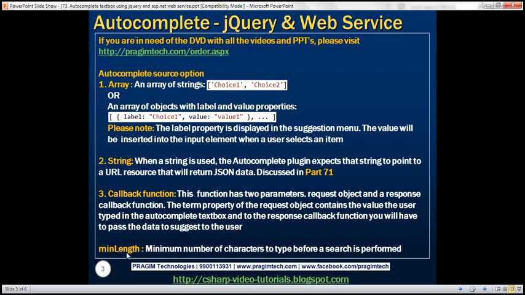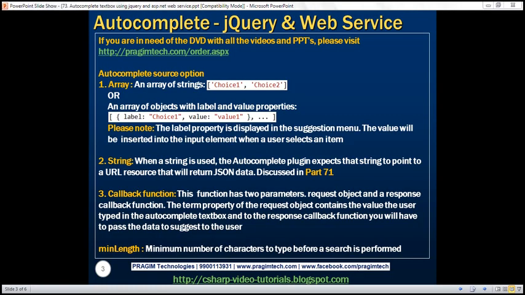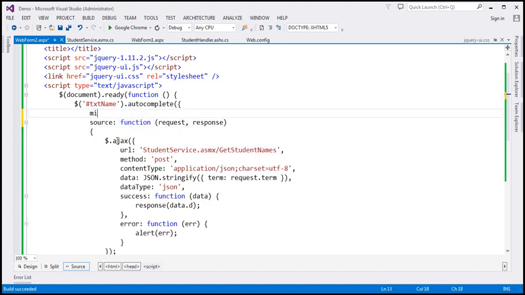Now what is this minLength option? So this option specifies the minimum number of characters a user has to type before a search is performed. So at the moment, notice that when I type the first character, the suggestions are displayed immediately. Now if you don't want that for some reason, for example, let's say you want the search to be performed only when the user types at least 2 characters, that's when you can use this minLength option. So here, along with the source option, I also want to use the minLength option. Let's set this to 2, for example.